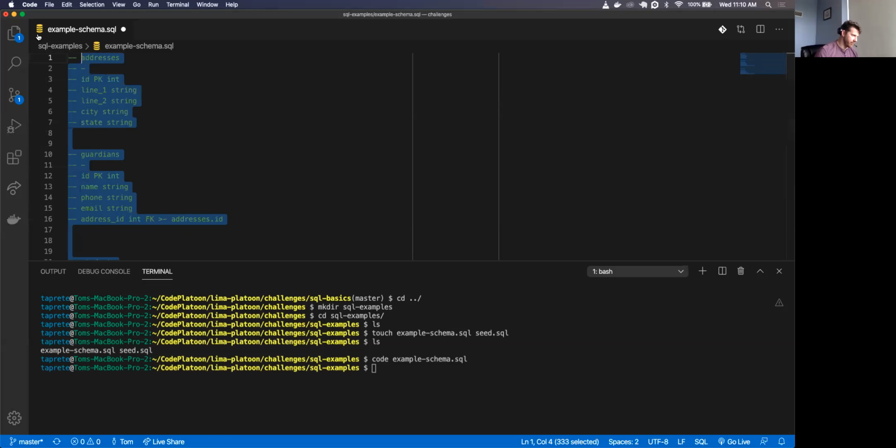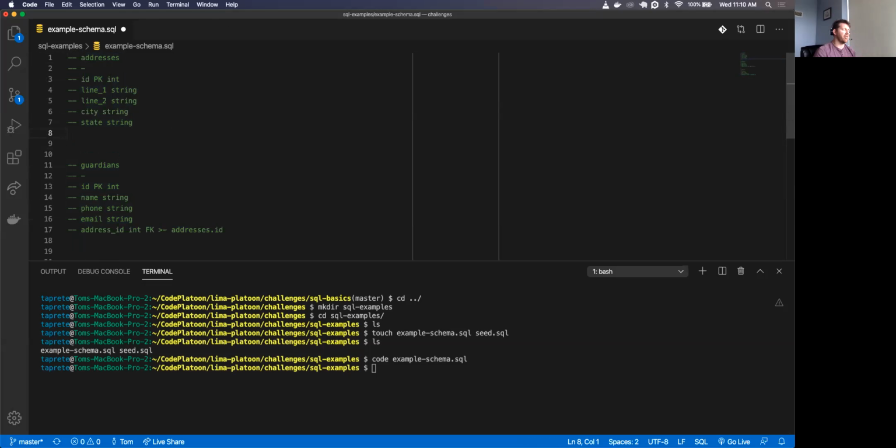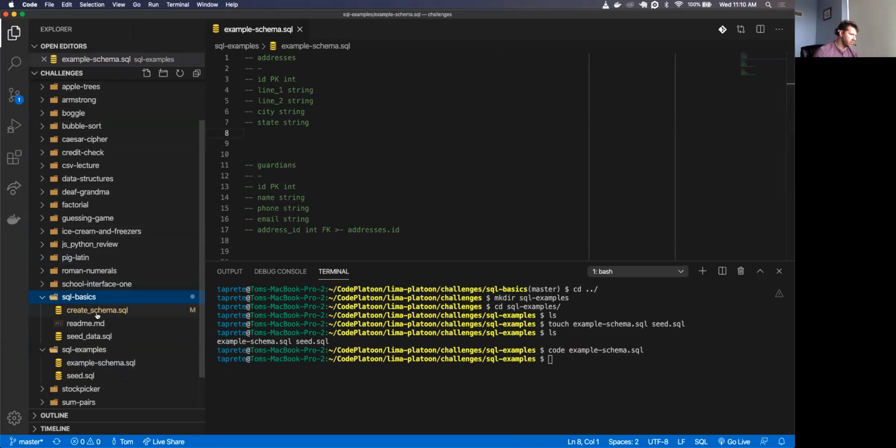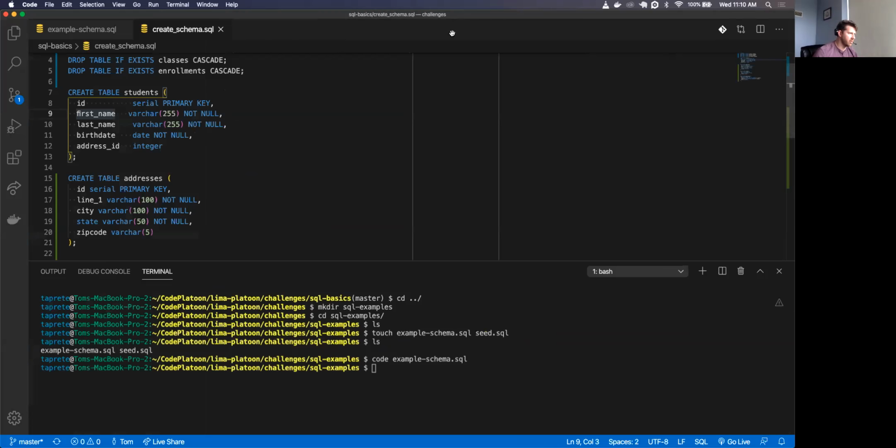Now I just copied this over so I can go ahead and create it. The first thing I want to do is create my addresses table. So what's the first thing I need to do to actually create a table? Like if we look back at the SQL Basics. Tom? Yep.